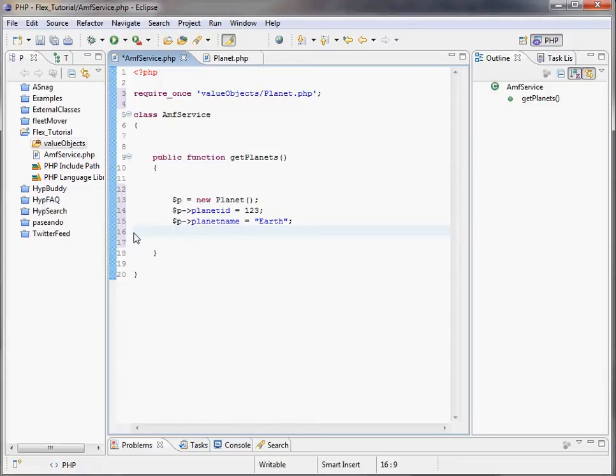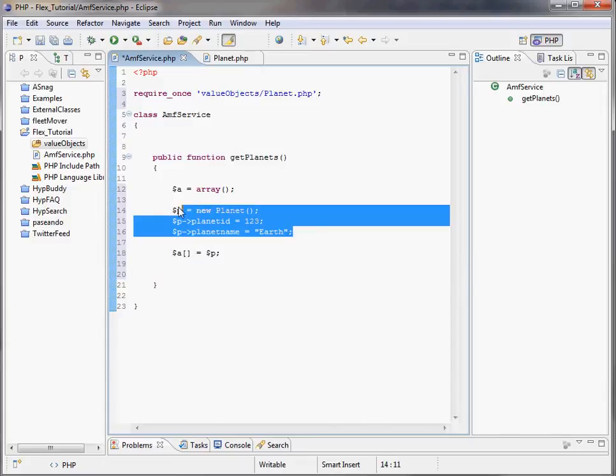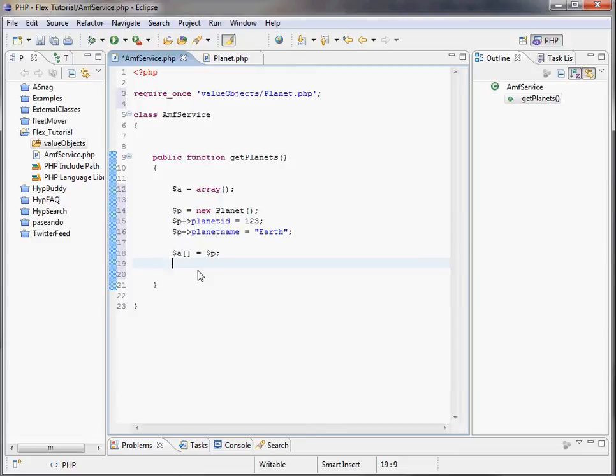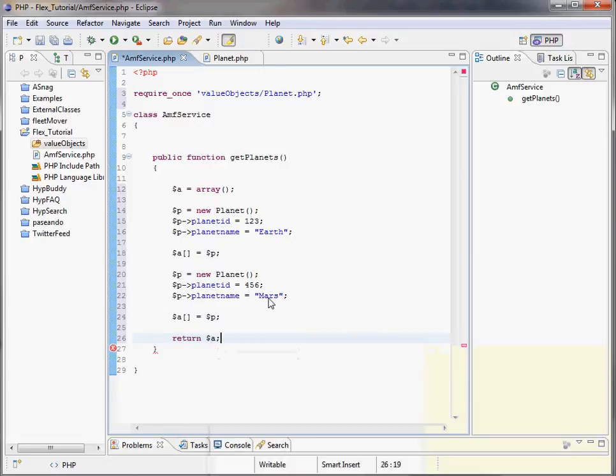But notice I've said getPlanets here, so I want to actually loop around. So what I'll do, I want to return an array. So I'll declare an array first. And then here, I'll just say a, and I'll push in p. Then another planet: five, six, call that Mars. And then we'll just push that in again. Obviously, you would loop through a database query. This is just an example to put some data in. So then what we want to do is return a. So we're going to return an array of planets.